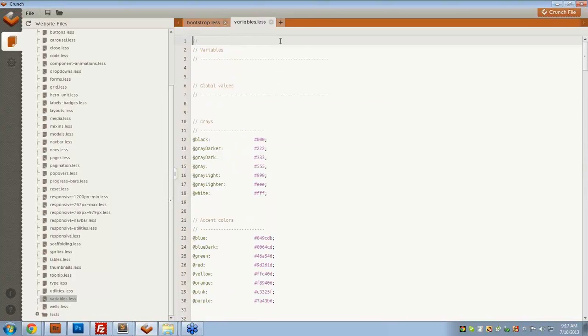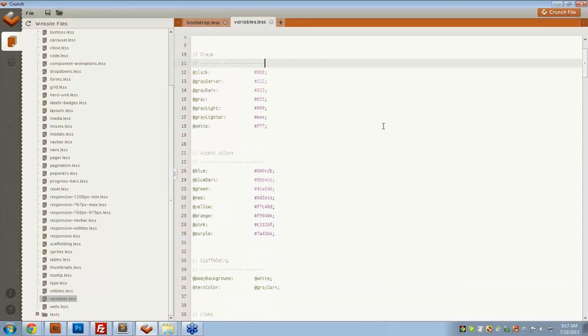The variables are also really important. Variables are used throughout Bootstrap. So instead of typing in a hex number each and every time, you can just type in the variable for it. That way, if it does change on you for some reason, you can just change it once and it'll apply everywhere.